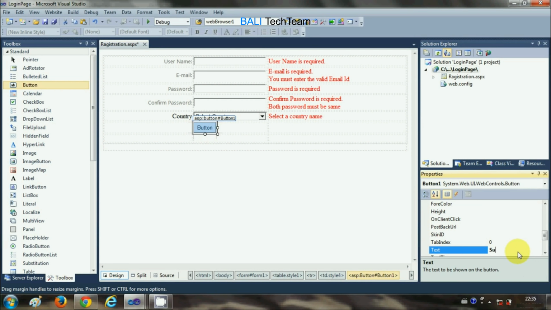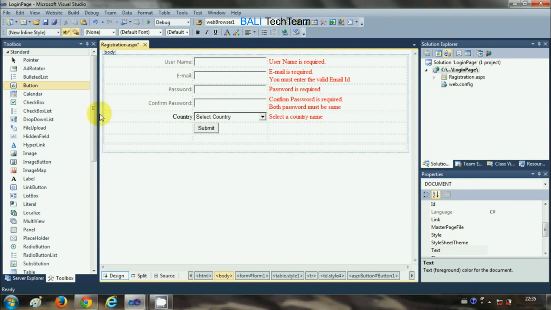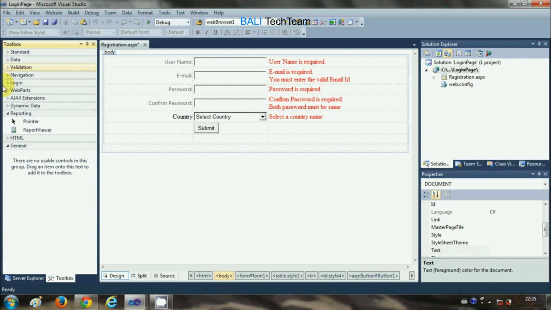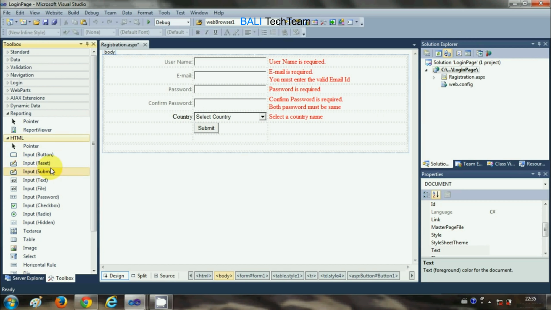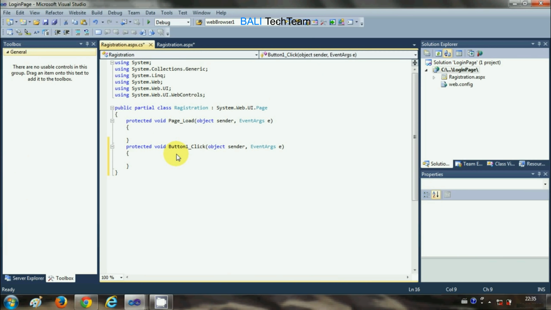So I will change the text of my button as submit, and for example I need to reset all the fields also. So what I will do is I will go to this HTML field here, and I will choose this input reset button. I will drag and drop it here, and it already has the text reset, so I will not change the text of this. And now what I will do is I will just select this button and I will double click it.